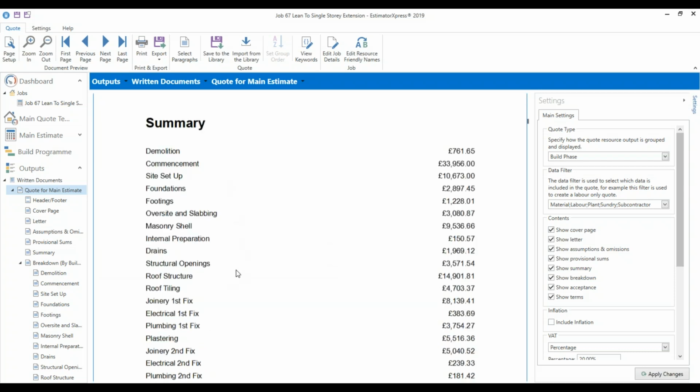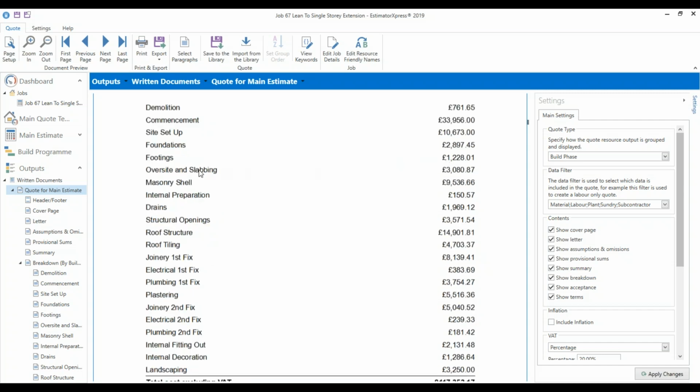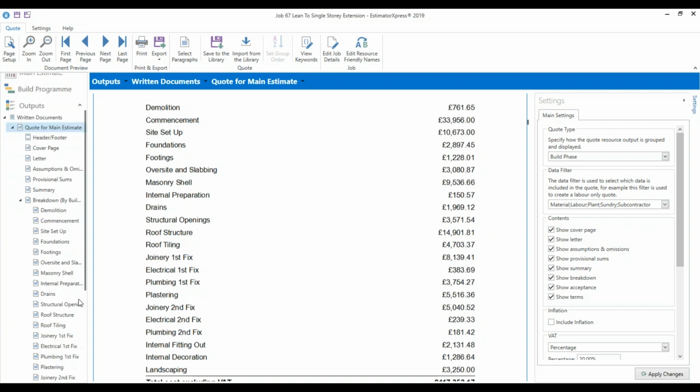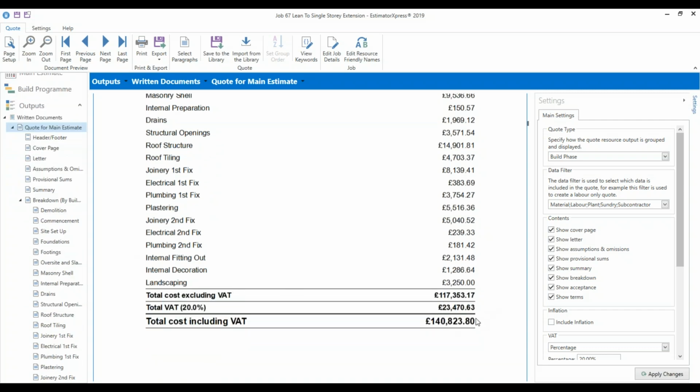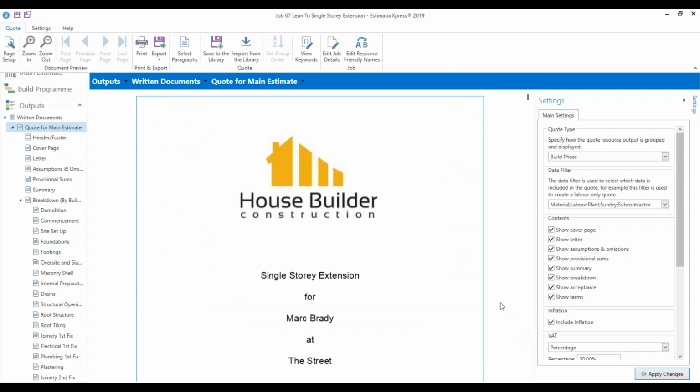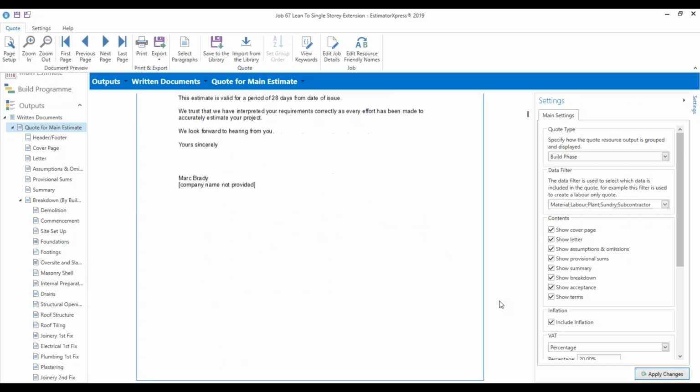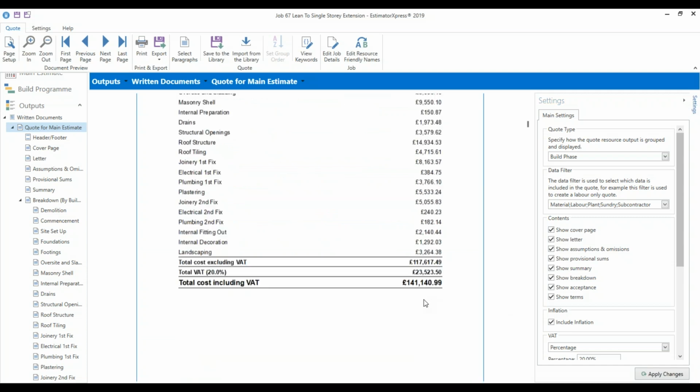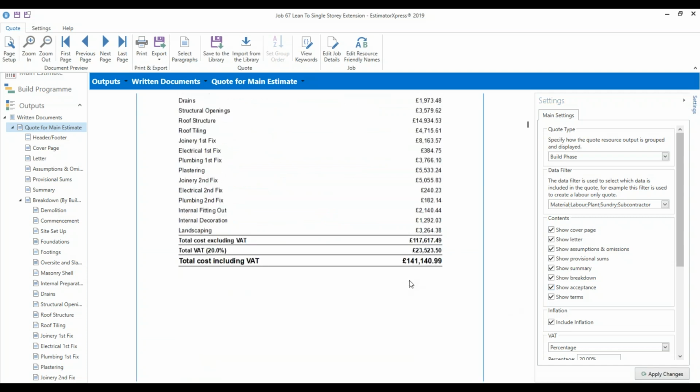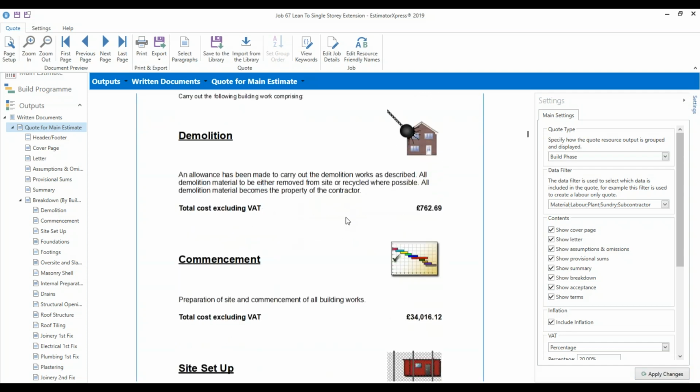And then we've got a summary of each section here: foundations, footings, drains, roof structure. So including the VAT, we've got 140,000, including my profit. And we can also add that. Do you remember I mentioned the inflation? So I can actually add that inflation charge to the estimates as well. By scrolling back down here, that's going to take it up to 141,140. And then it starts getting into each build phase section. It gives a little description of what the build phases are.